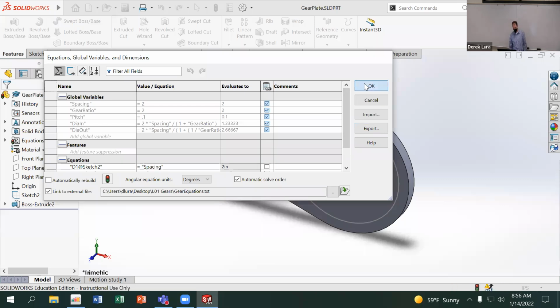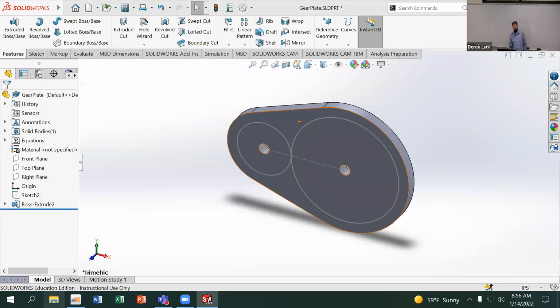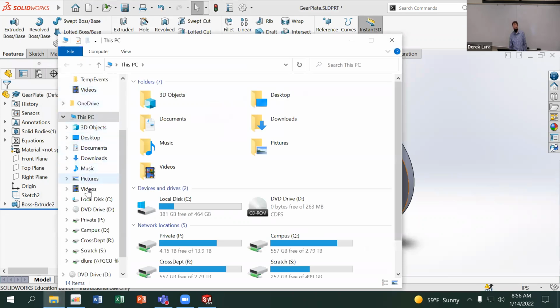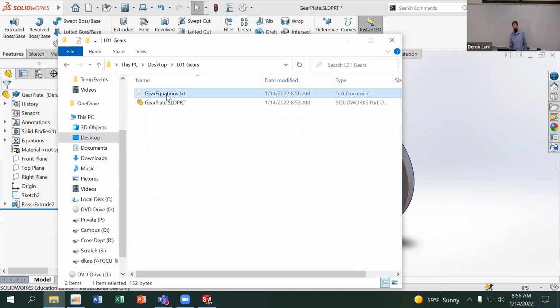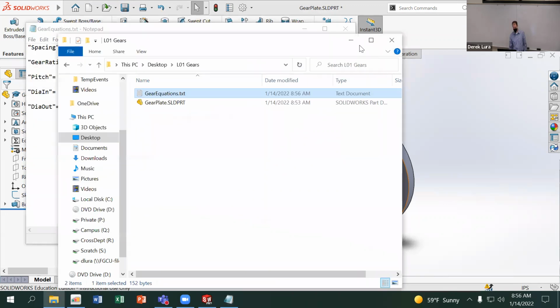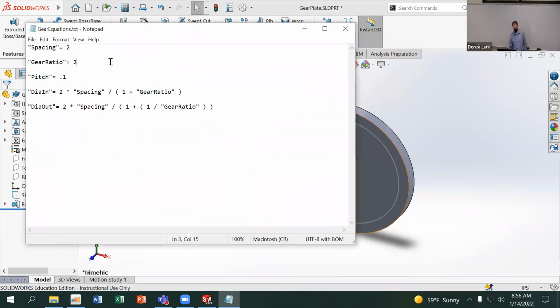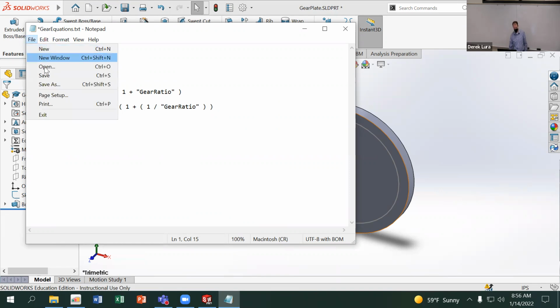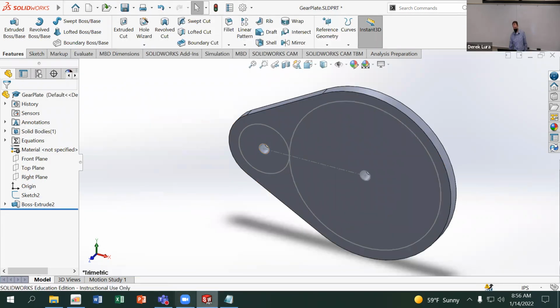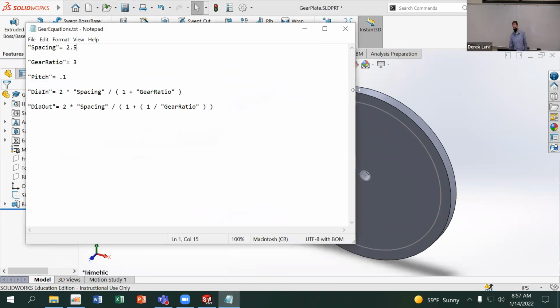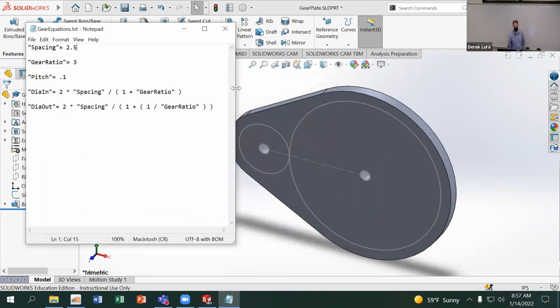So I'll click OK. If I go into my file, so I'm going to go to my desktop, L01 gears. Here's my equations.txt. That's what it looks like. If I change my gear ratio here to 3, maybe the spacing to 2.5, and then I save, and then I rebuild on the part, you notice it automatically updated my dimensions. Pretty cool, right?